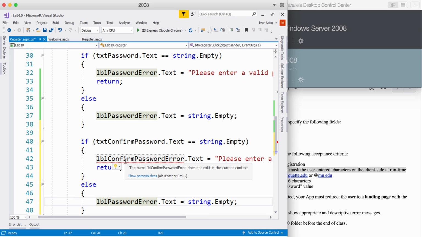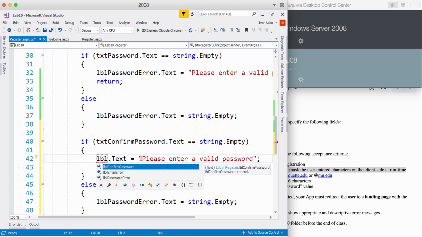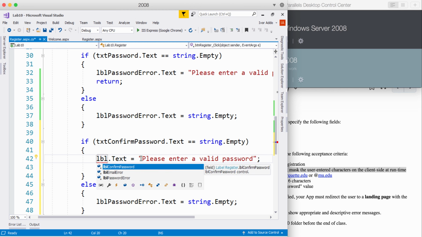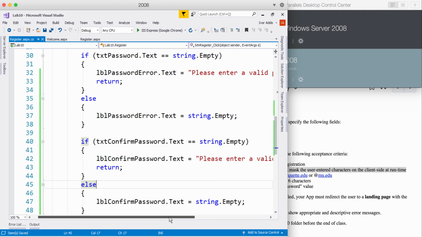LBL. Maybe I have this wrong, LBL confirm password. Oh, I guess I only had LBL confirm password. Well, that works too. So LBL confirm password is going to say please enter a valid confirm password.